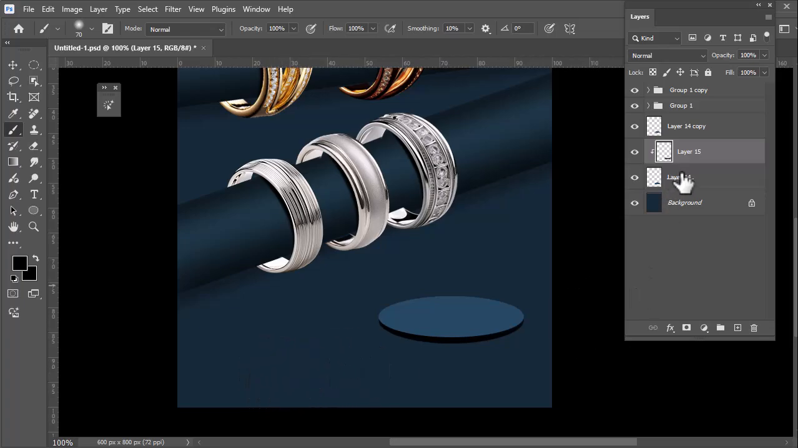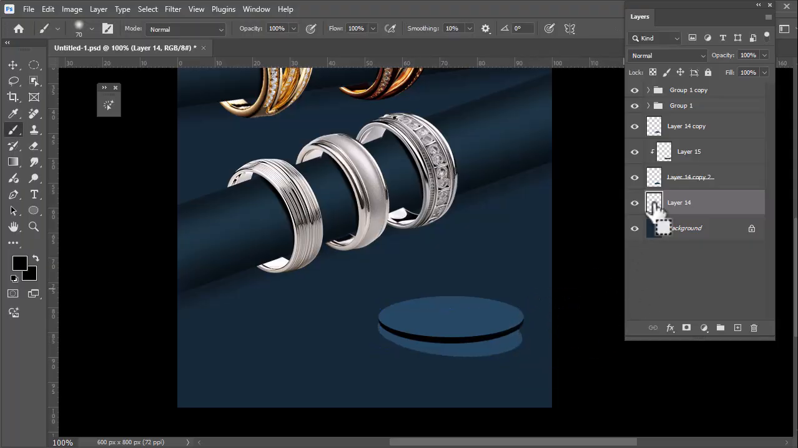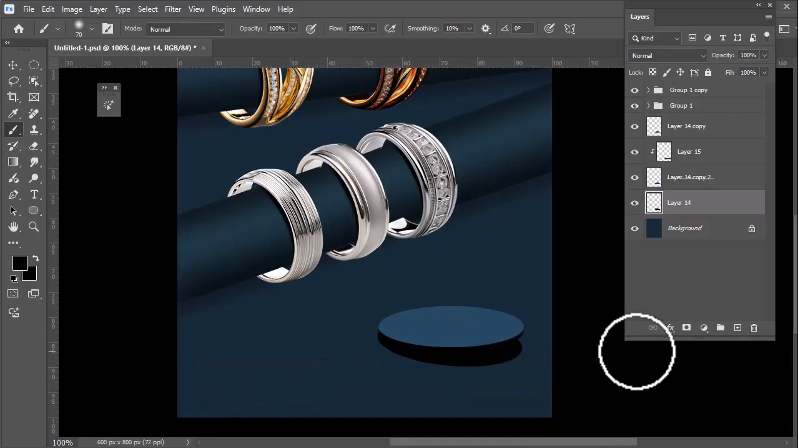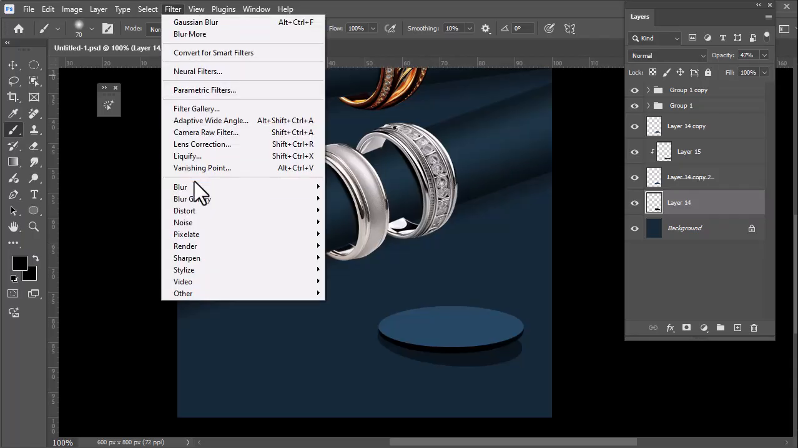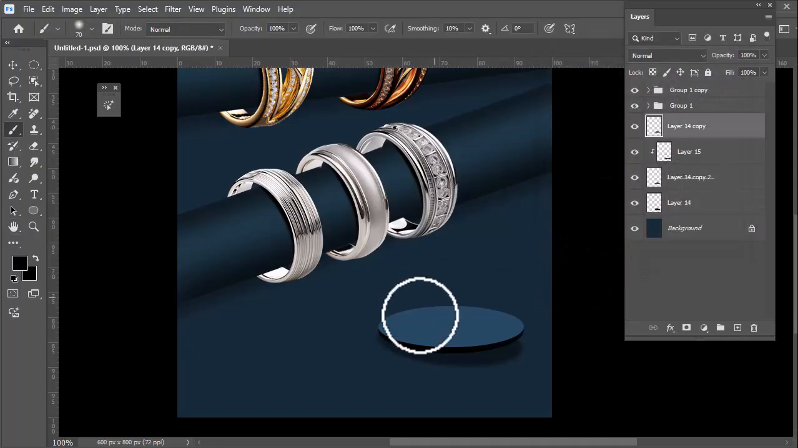Duplicate the layer again. Drag it down and rotate slightly. Fill with black. Reduce the opacity. Apply filter, Blur, Gaussian blur. Adjust value and press OK.